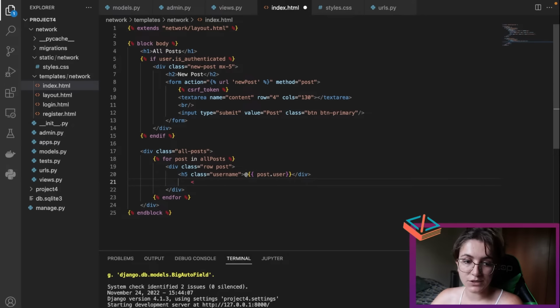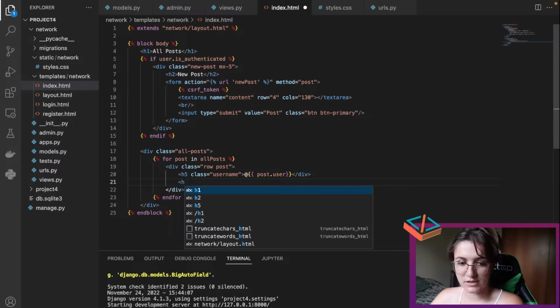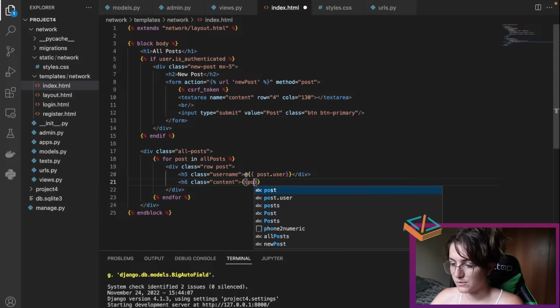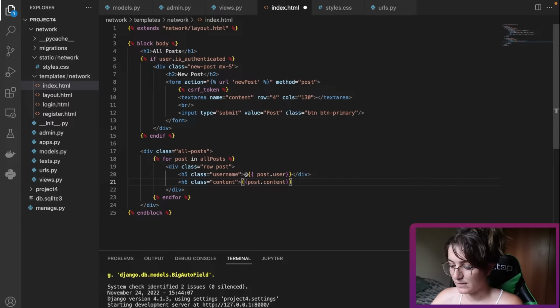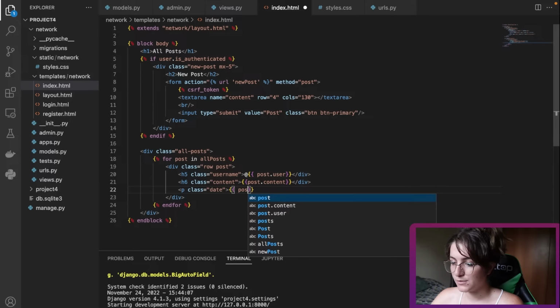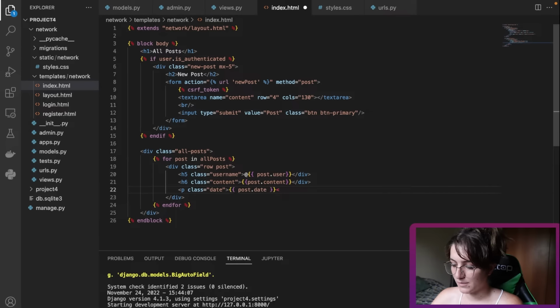I'm gonna have in here an h6 with the content. So here h6 class equals to content, and I'm gonna say post.content. And in here, I want to show the date. So here I'm going to create a paragraph class equals to date. And here I'm going to do post.date. And here I'm going to close the div. That's pretty much what we need.